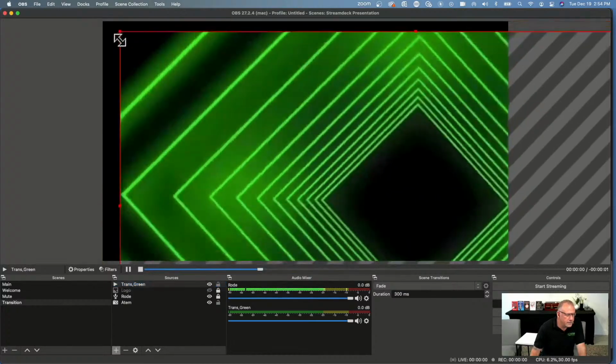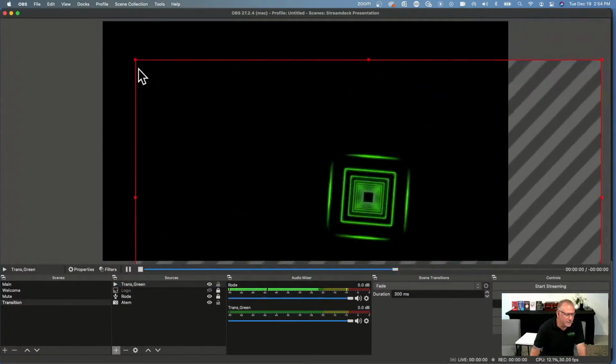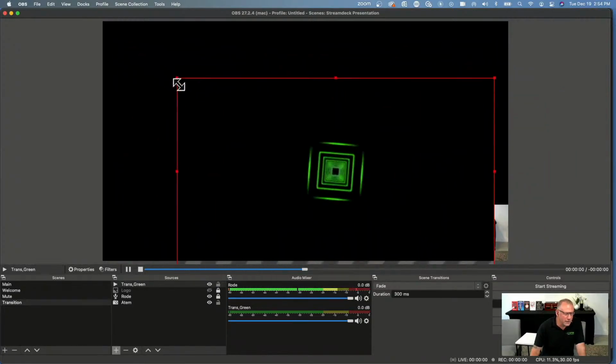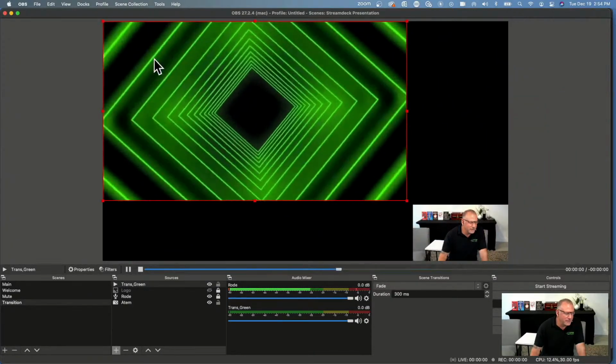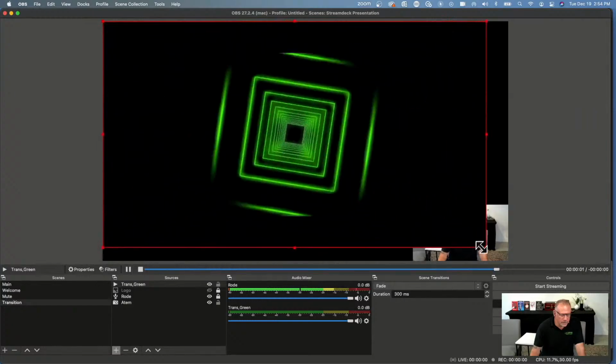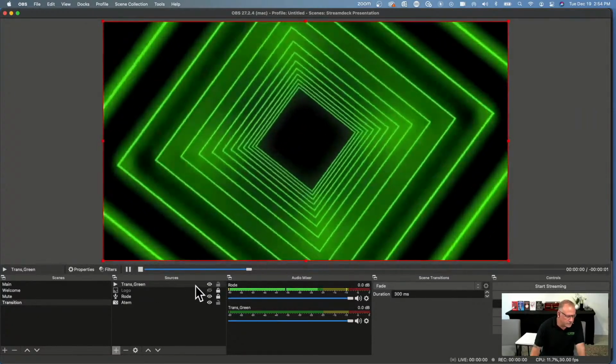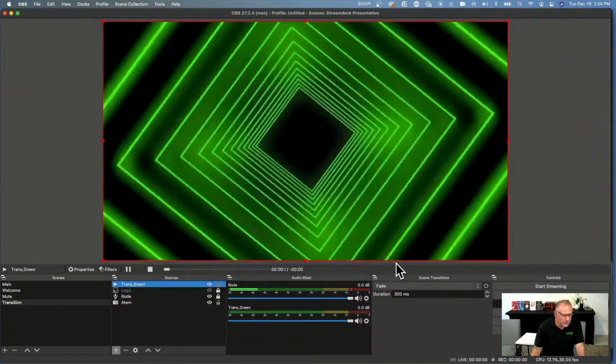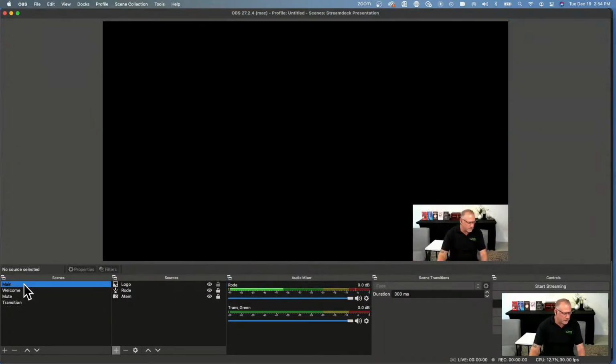And now let's make it smaller without losing it this time. I don't want it to loop when I go to use it. I want it to stay as it is, but I want it to be on a loop while I do this so I don't lose it. So now I can go back here to properties, hit loop, take it off, and it just does it once.